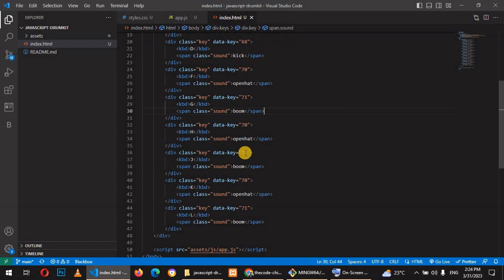The key number for H is 72. J is 74 and the sound is going to be snare. K is 75 and the sound is going to be tom. And lastly we have L, which is going to be number 76, and the sound is going to be tink.